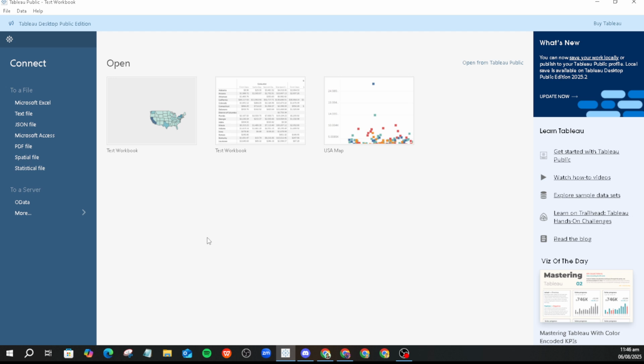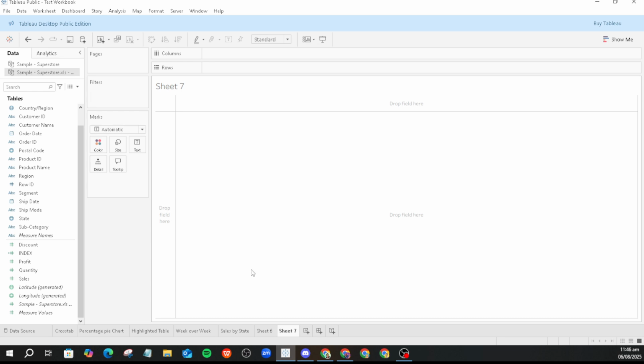Let's dive right in. First off, launch the Tableau app on your computer. You should be familiar with this if you've worked with Tableau before, but if you're new, look for the Tableau icon in your Applications folder or search for it using your computer's search function.